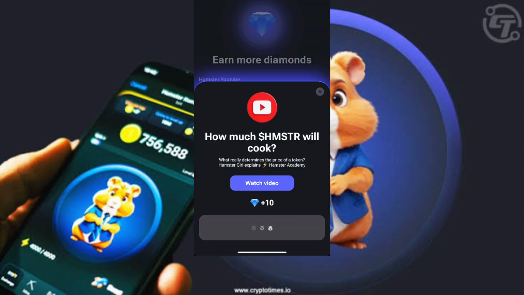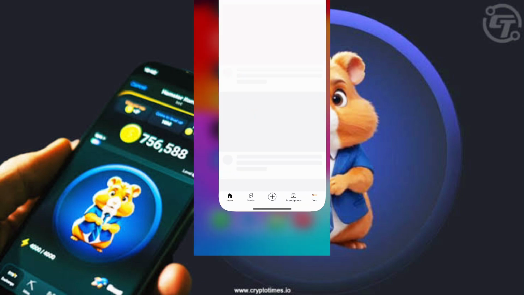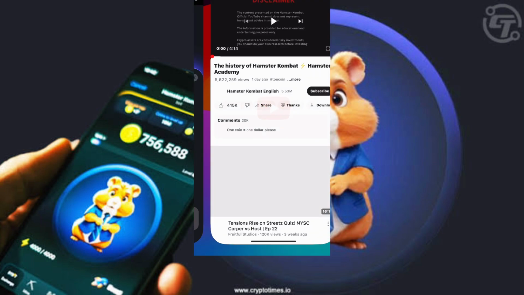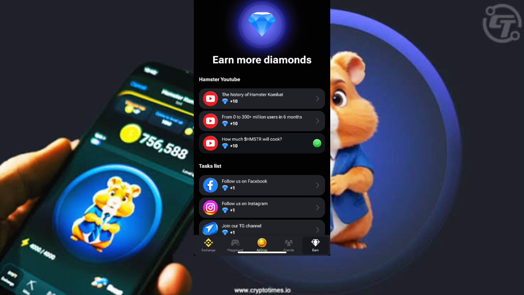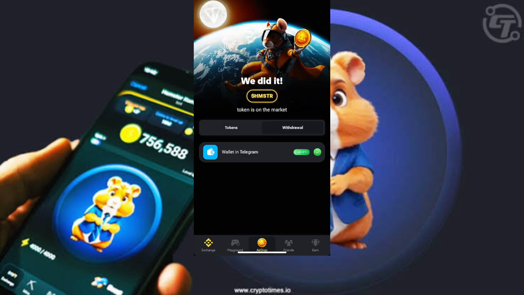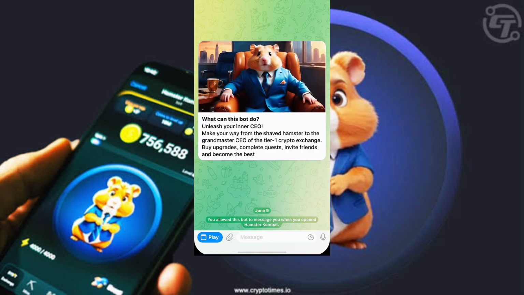Sorry, let me just clear this up. Cool. Go back again and boom. All right, so okay, this is how many hamster I have here. Make sure you already connect the Telegram wallet as the one that you were using.